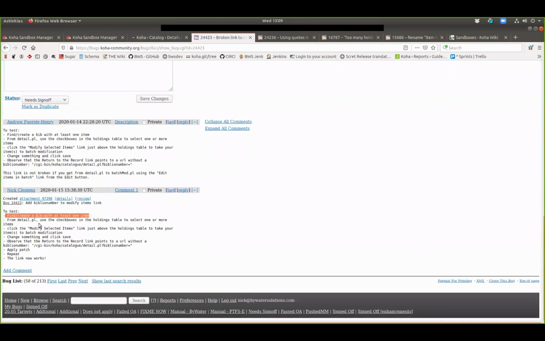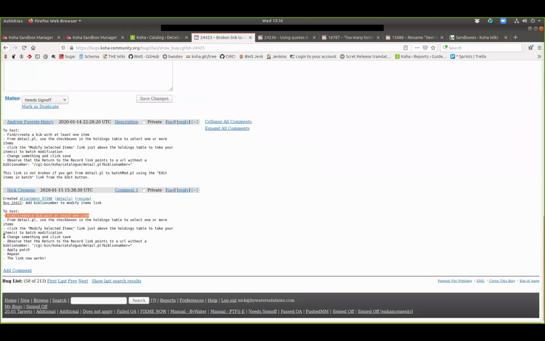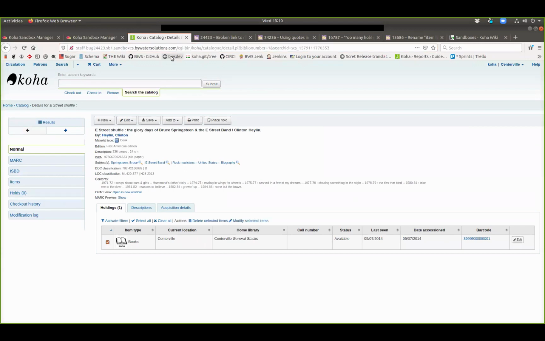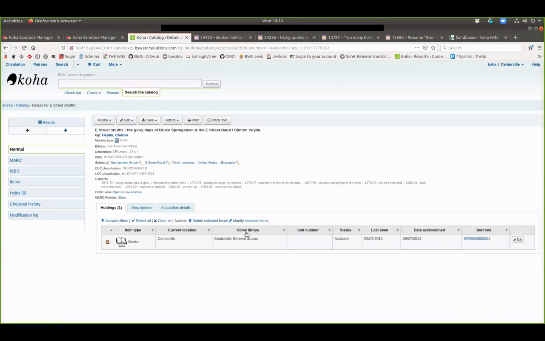From detail.pl, use the checkboxes in the holdings table to select one or more items. So when we click on that record, that takes us to detail.pl. A lot of times that's the language that the developers will use when writing test patches. We will name the script that you're on without necessarily saying how to get there. We'll try to do better. Following the test plan, from detail.pl, use the checkboxes in the holdings table to select one or more items. Did that. Click the modify selected items link above to go to batch modification.